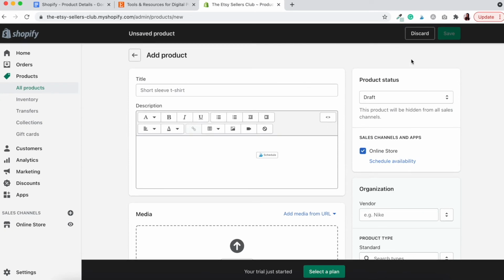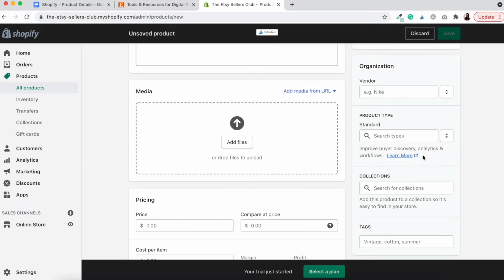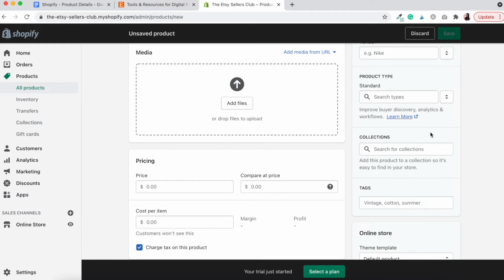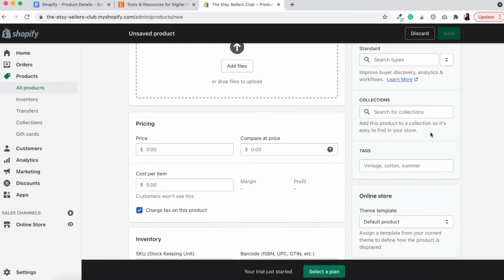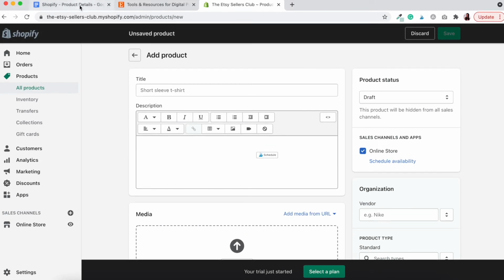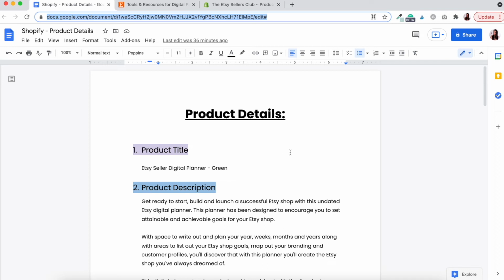To the right hand side here, we've got some information. So product status, is it a draft or have you made it an active product? We've got different information here. So who's the vendor? I just like to add myself as the vendor. What's the product type? Here is where you're going to add in your collections once we've created them, so you can select them here. We've also got an area where you can add in tags for your products, and then the online store, the default template, which will be changing in a future step of this video. So all you need to do is go to your product details and start copying and pasting all of your information. So I'm going to go ahead and do that now.